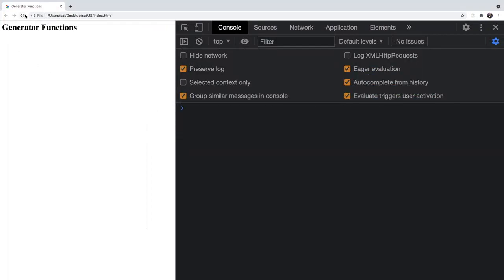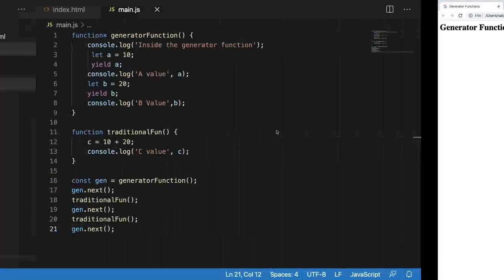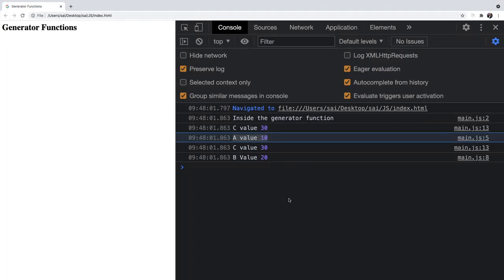Clear, reload. If you see here, inside the generator function, the c value is coming from the traditional function, and again it printed the a value. That means again the generator function, and next again it is printing the c value, then it is printing the b value. So here it has executed the generator function, and here it has executed the traditional function. Here the same generator function, here the traditional function, here again the generator function. So that is how we can stop, we can resume, we can stop, we can resume our generator function.